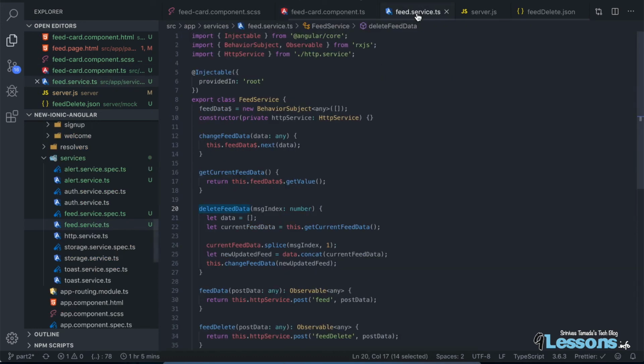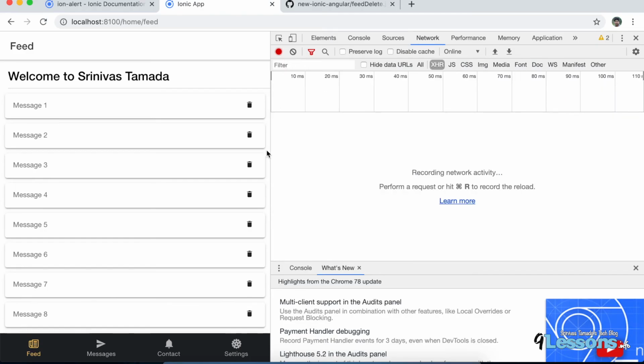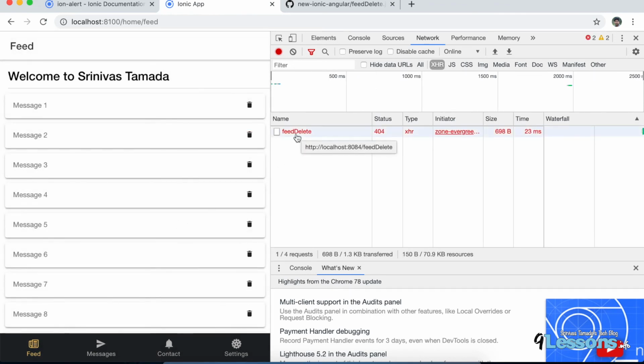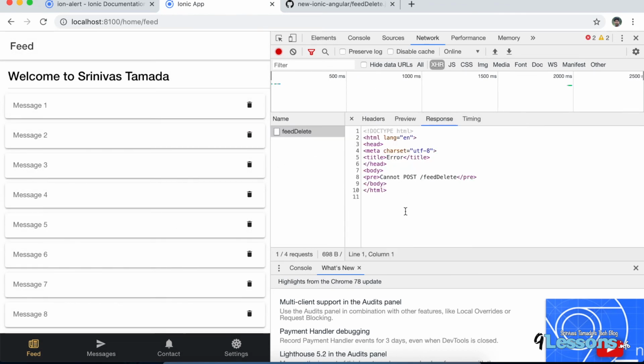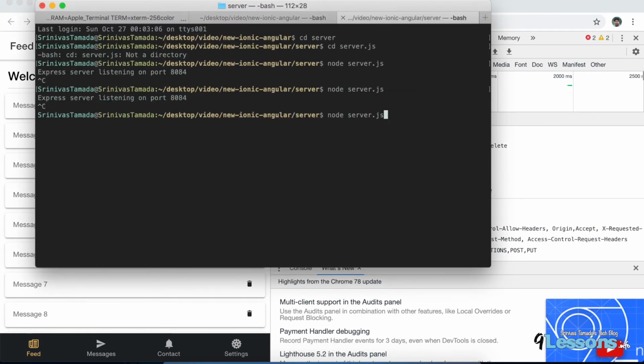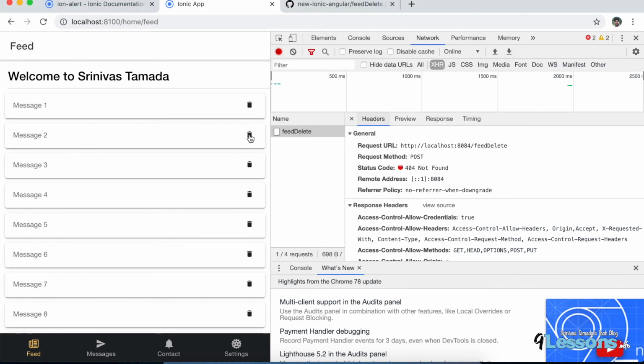I think we can just specify that feed index here so that there is no confusion. Let's clear everything. I'm just making a call. Then the feed delete option. So right now it's giving 404. Let's go back and restart it, because I haven't restarted the server. And now let's make a call. OK, and if you see now it is 200.